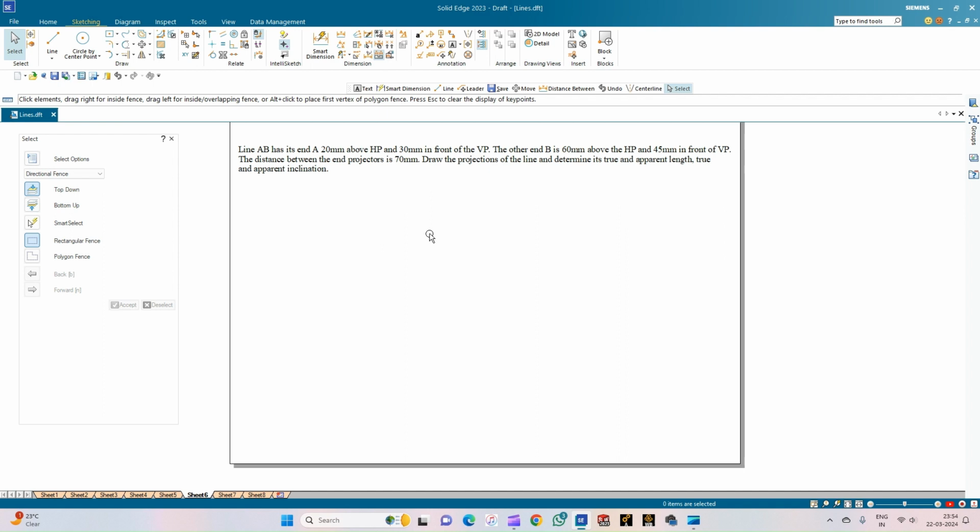If we look at the problem, we can analyze that the endpoint details, the position of the two extreme points of the line AB, are given to us. It is above HP and in front of VP. And also the distance between the end projectors is given. Neither the true length nor the apparent length, nor the true inclination nor the apparent inclination is given here.